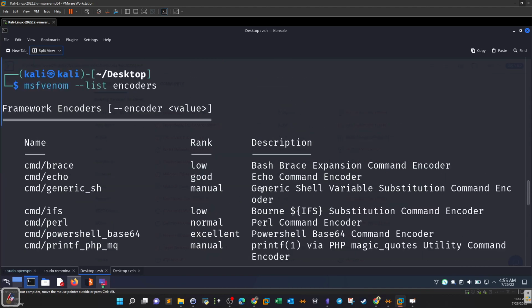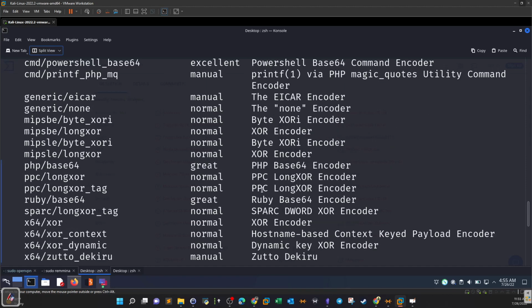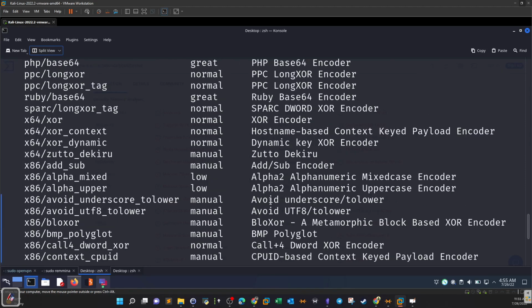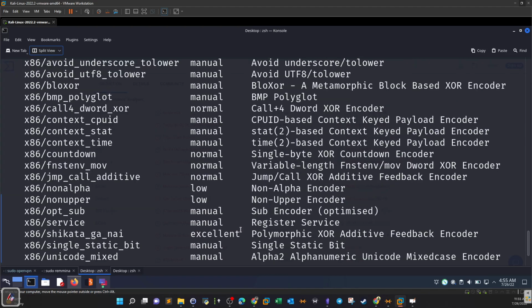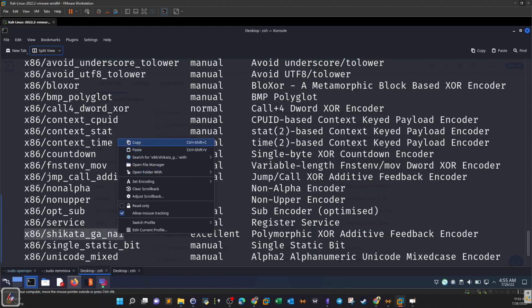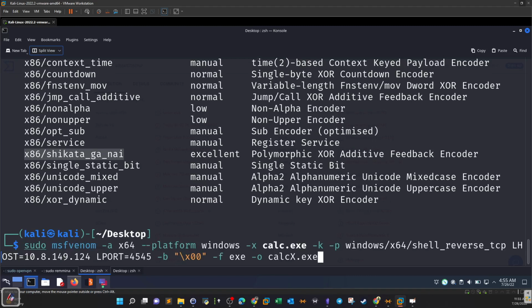Okay, we're not aiming to select a specific encoder over another one. So let's see here. This one is labeled as excellent, so let's use that in the payload. So back to the payload, and let's paste this here, -e.